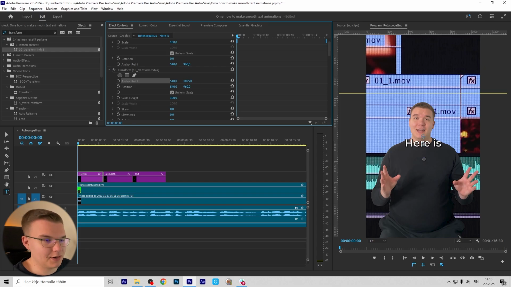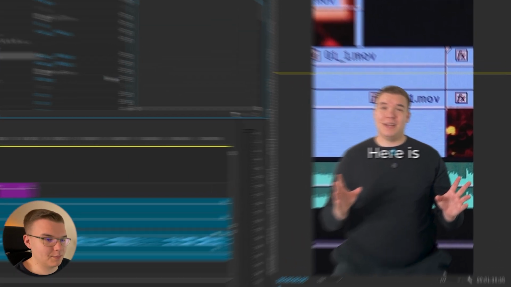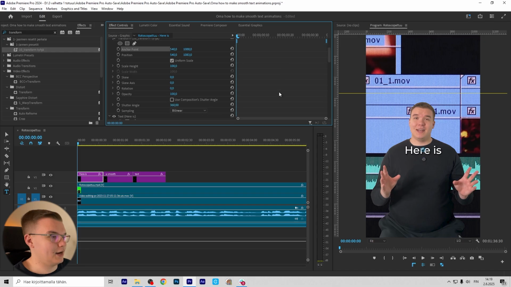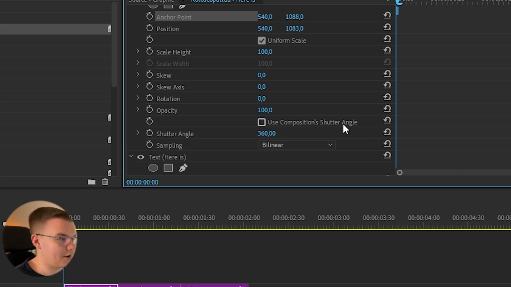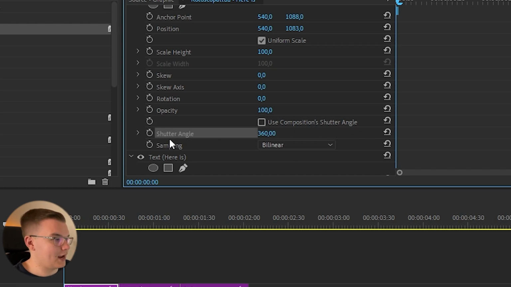We have to move it down a little bit, and now you can see our text moves as well. So we have to move the position of the text back where it was, so that the blue dots are connecting over here. Now we're gonna move down a little bit and make sure we don't have use composition shutter angle ticked, and make sure your shutter angle is 360 for that extra smoothness.